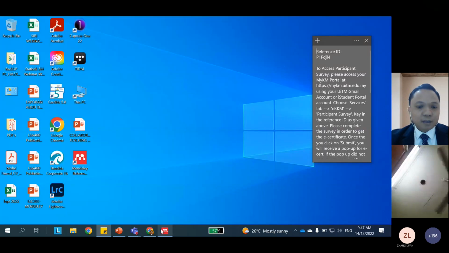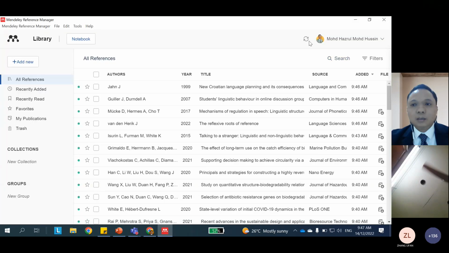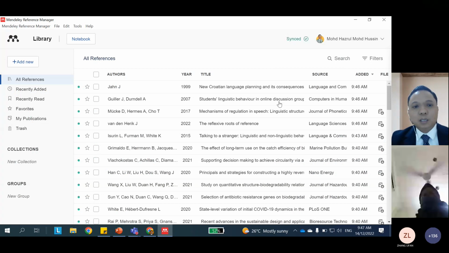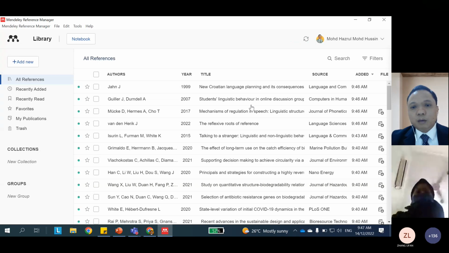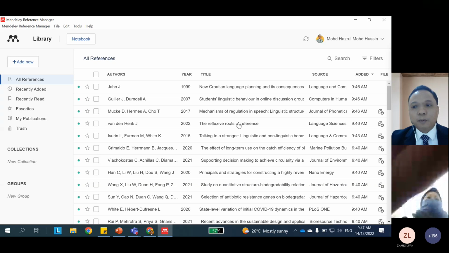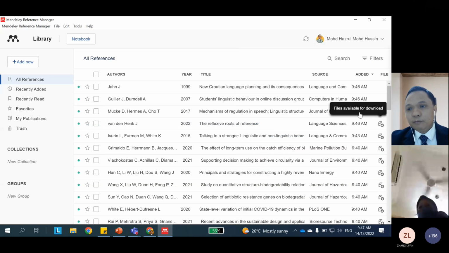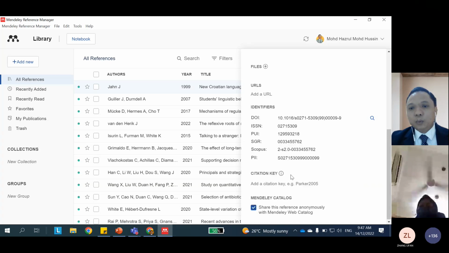Okay, and then you open your Mendeley account. You can simply synchronize the account so that it will display. So we have the articles that we have chosen by using the web importer. I have two articles with PDF attachment, and these two articles with no PDF, but complete with the metadata.